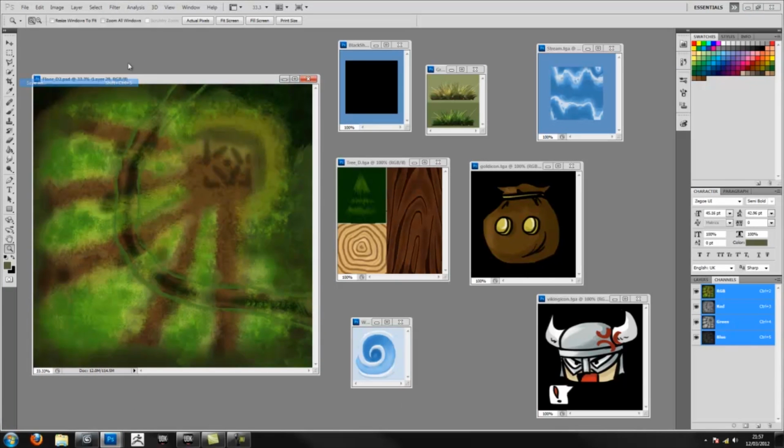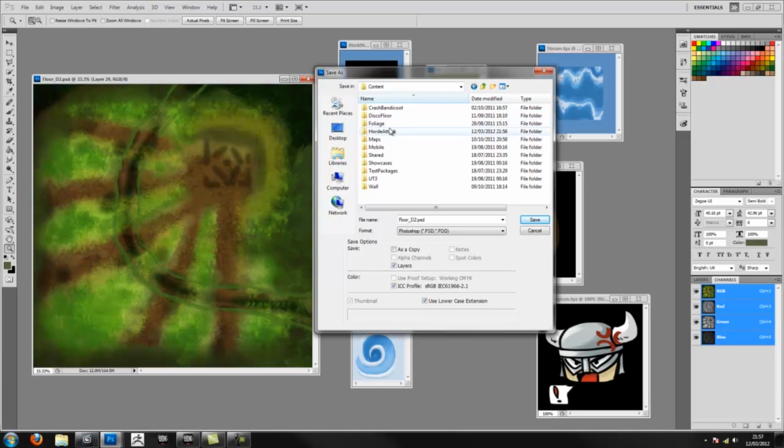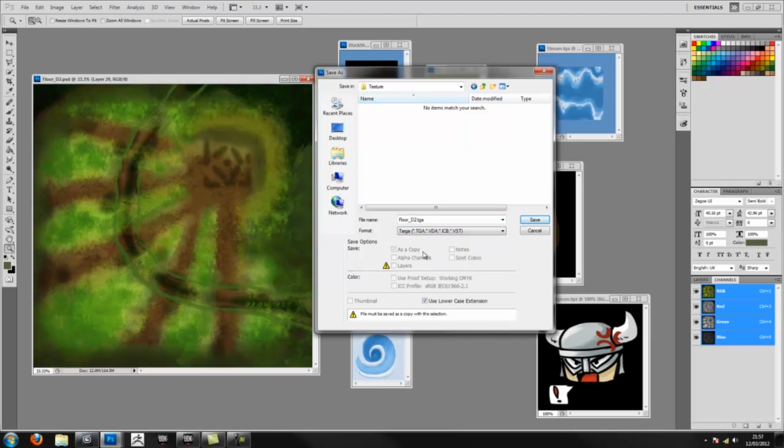So firstly, I'm going to save out my floor texture. I'm going to navigate to the texture folder that we just made. I'm going to make sure I save it as a targa, and as it has no mask or alpha channel, we want to be saving that as a 24-bit image.